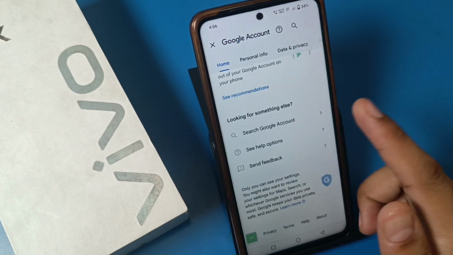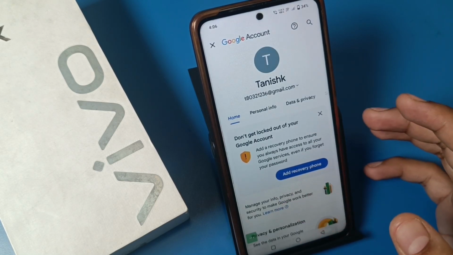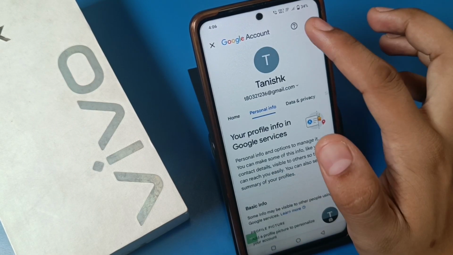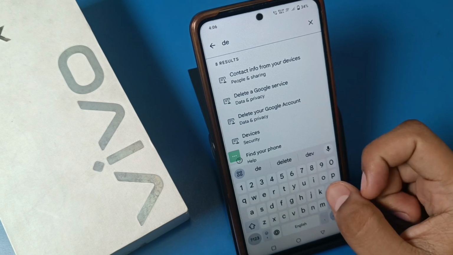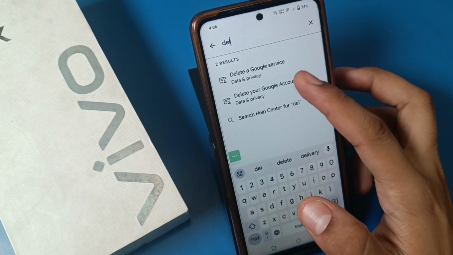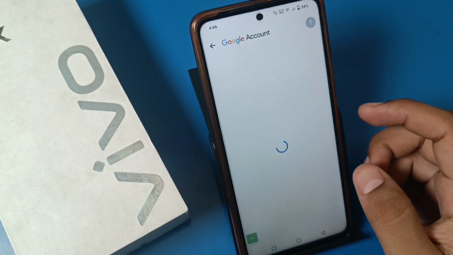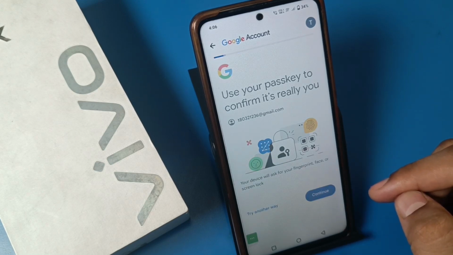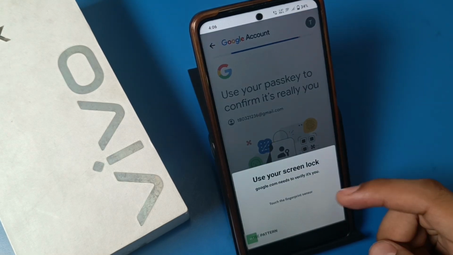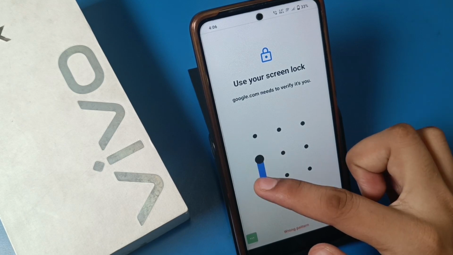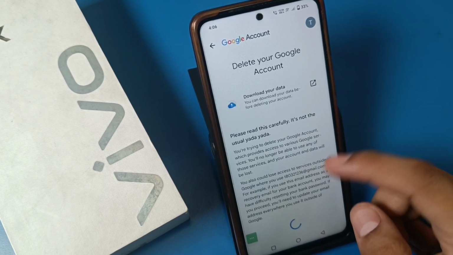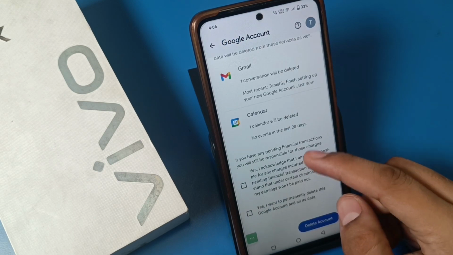ready. This is how you can make it, and how you can delete it. You have to just search here, delete your Google account. You have to search this, continue, and then you have to enter the password again, and it is loading right now. You have to just delete your Google account.